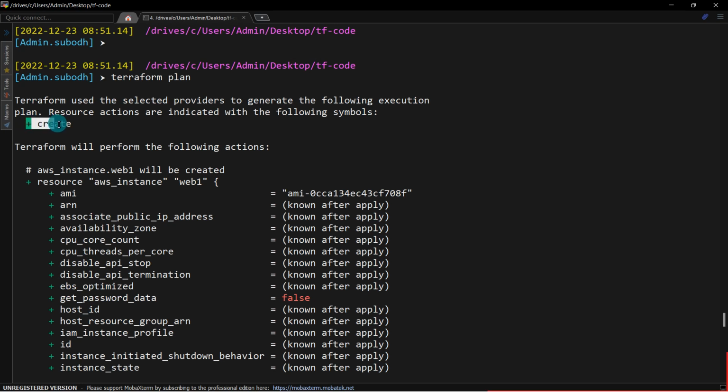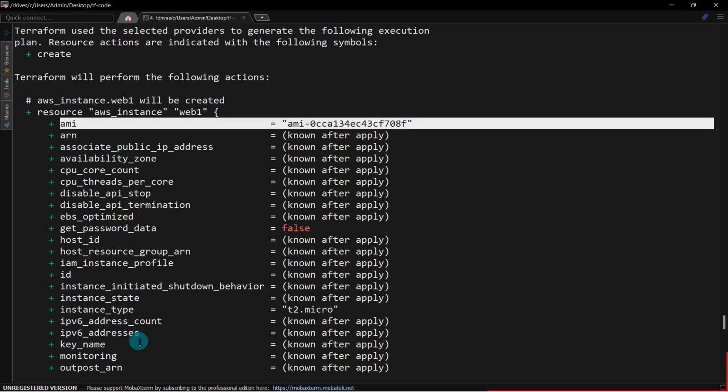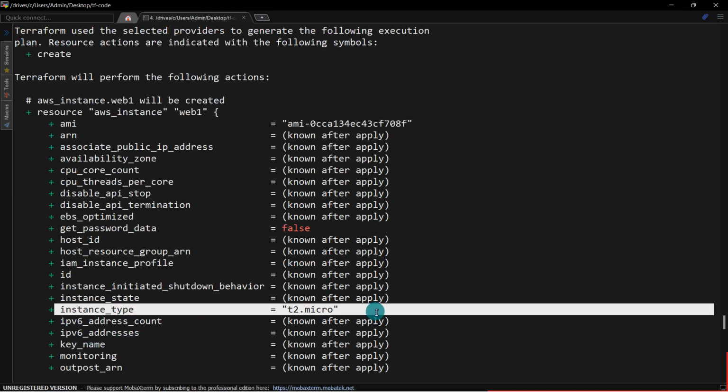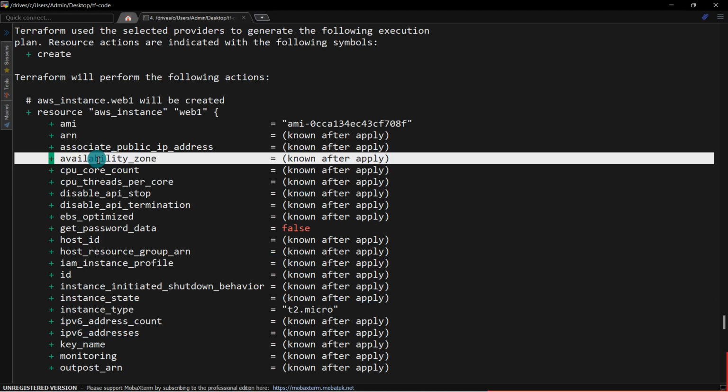So this plus create means a resource will get created. Which resource will get created? AWS instance dot web1, which we named, that will get created. And we have just provided two things within that: the AMI and the instance type t2.micro. The rest of the things we haven't provided, like in which availability zone it will get created.